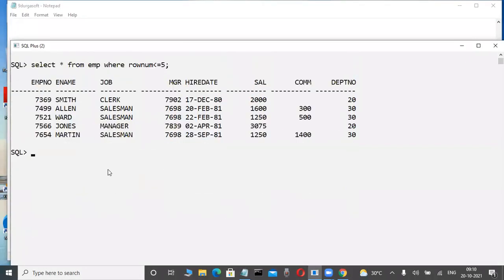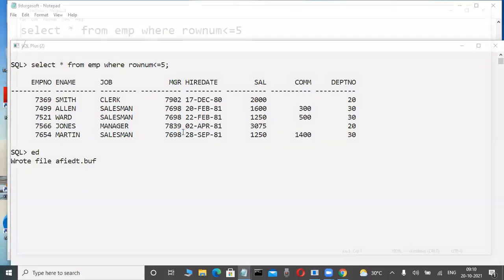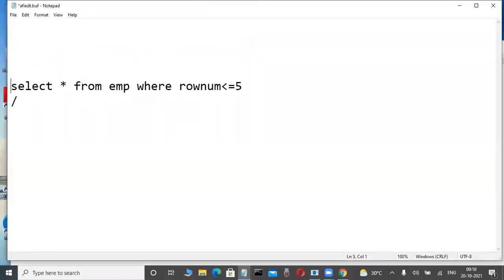Now I don't want to display the first 5 rows. I want to display the first 5 highest salary employees. How can I write it? Yesterday we wrote an ORDER BY clause, ORDER BY salary DESC. But unfortunately this does not return a top-N analysis query. It does not return the first 5 highest salary employees.